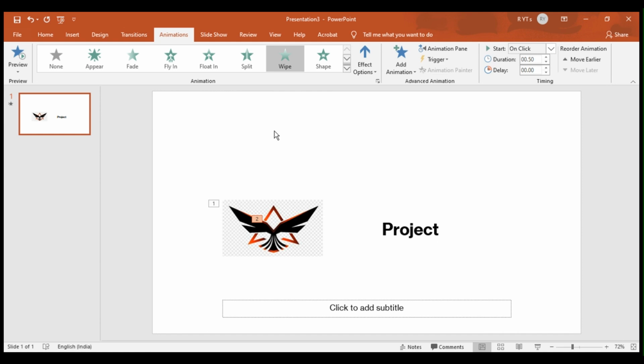And that's it. You now know how to animate text and objects in PowerPoint using the Animations tab. It's a simple process. Open your presentation, select the object, choose your animation effect, and confirm it on the slide.